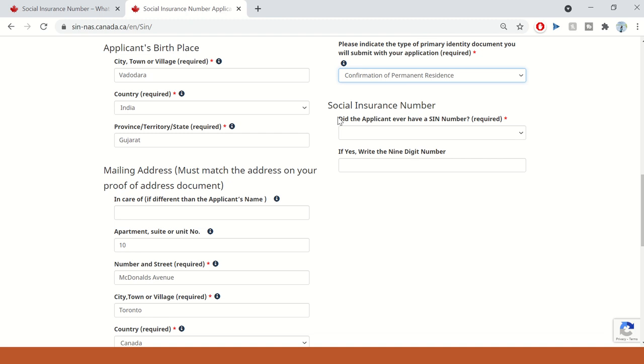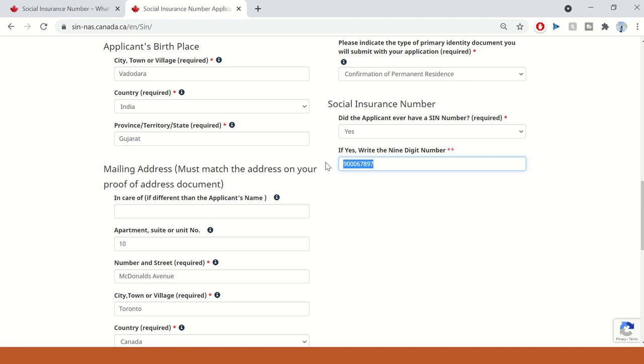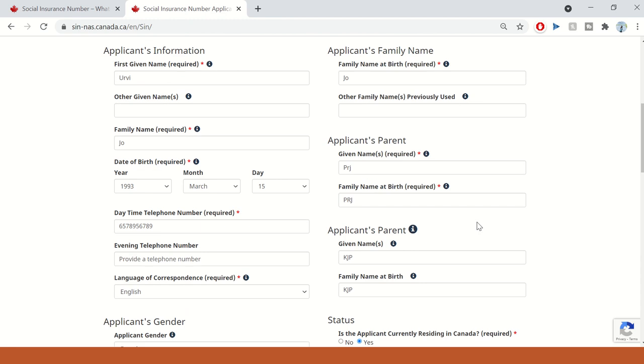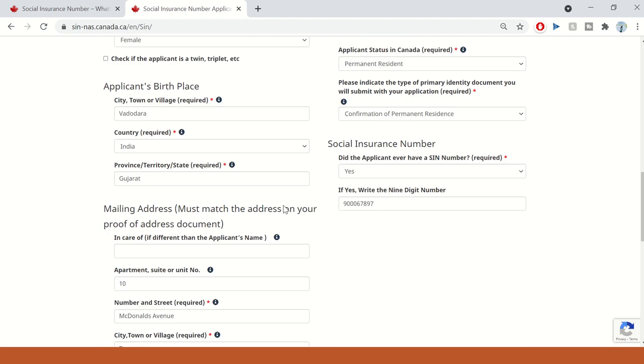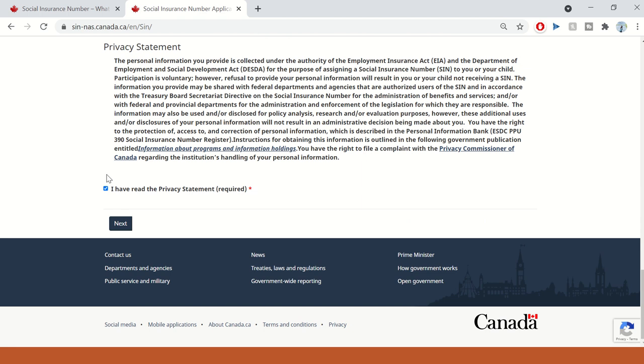And then there is another question. Did the applicant ever have a SIN number? So this you should write if you already have a SIN number starting with number 9, temporary SIN number. So you will say yes, and then you put that number in. Sorry, I'm just putting any number. Okay, for the SIN number it should be 9 digits. So I have entered the SIN number here. And once you enter the SIN number, make sure you have completed all the fields. Review it once. Tick on the checkbox, I've read the privacy statement, and go from here. Next.